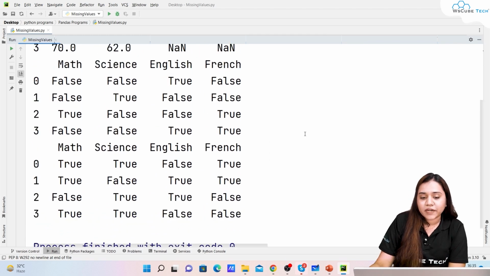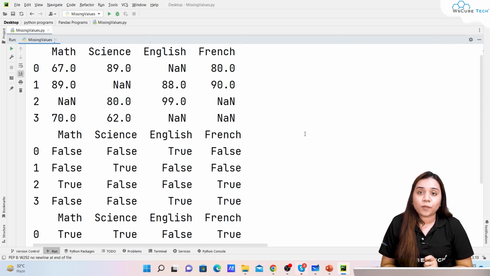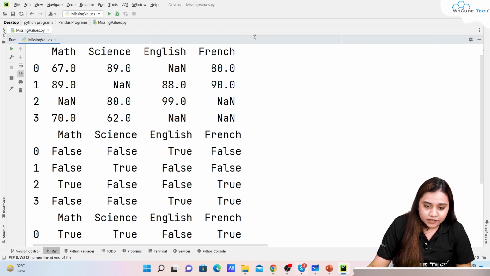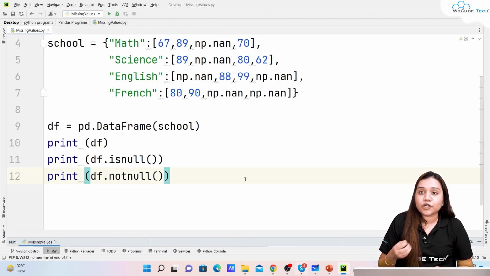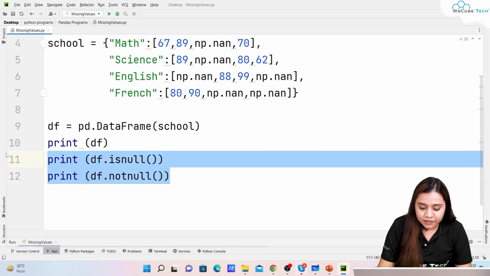So if you want to obtain true in the place of NaN values, you will use isnull. And if you want to obtain false in the place of NaN values, in that condition you will be using notnull. This is about checking the null values. What if you want to fill some value at the null places? For that we have a simple method here.